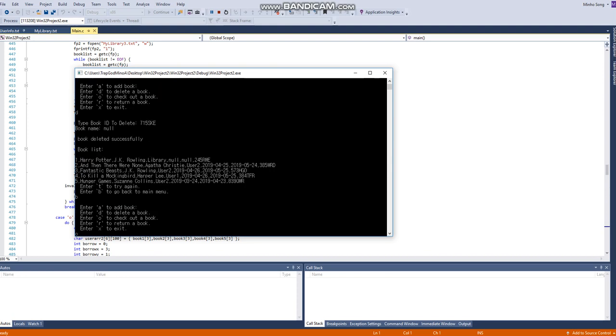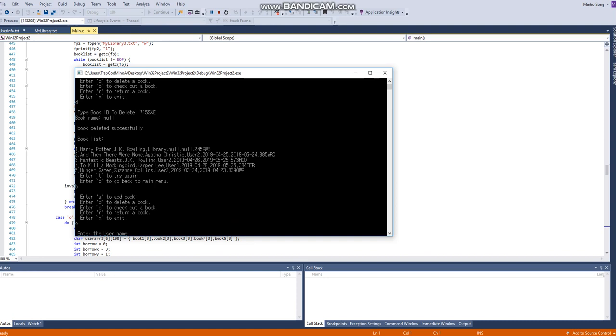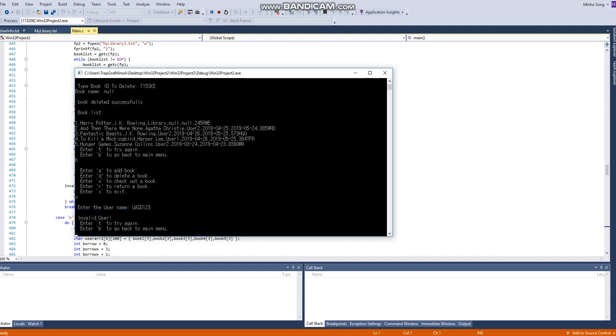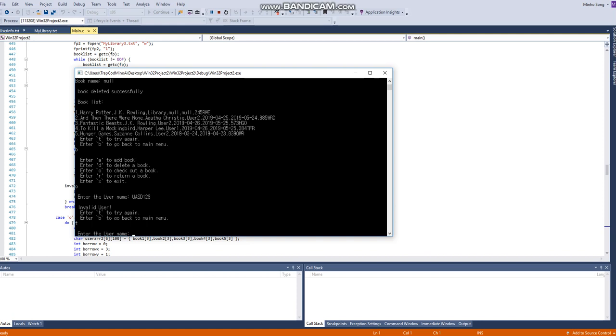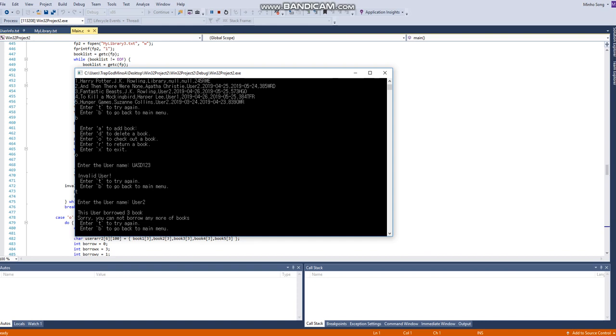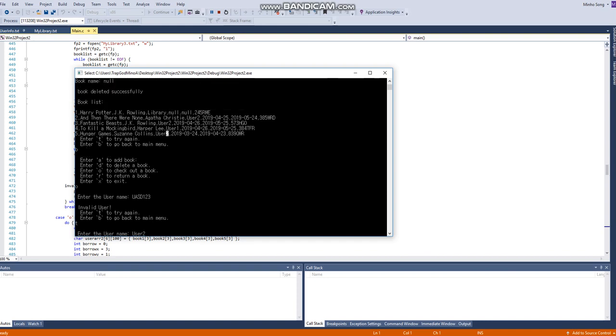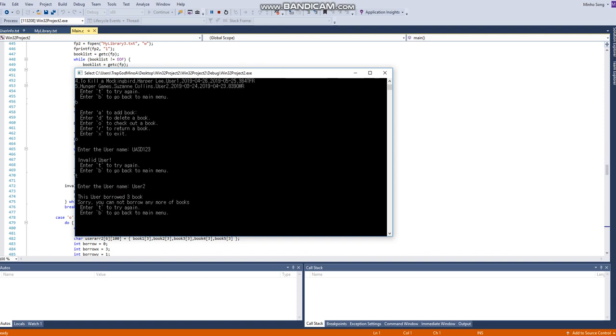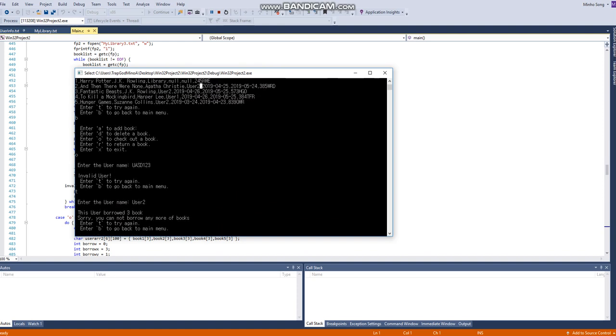So check out the book. Username. Let's type an invalid username first to make sure it says invalid user. Okay, great. And try again. The username supposed to be, let's go with user2. And as you see here, here's user2, user2, user2. So user2 has borrowed 3 books already. So you cannot borrow any more books.